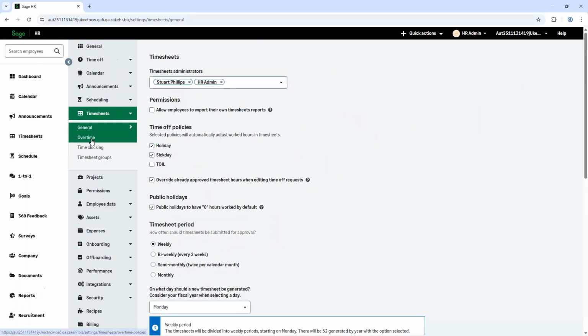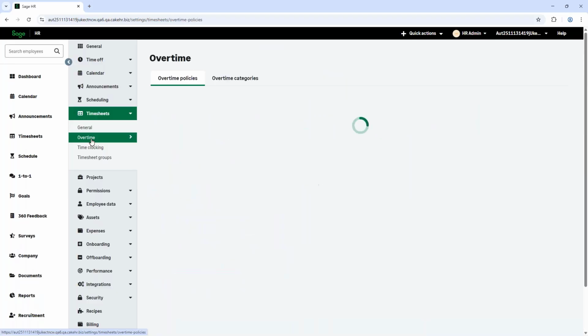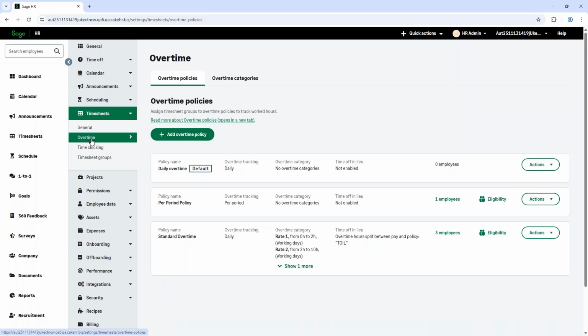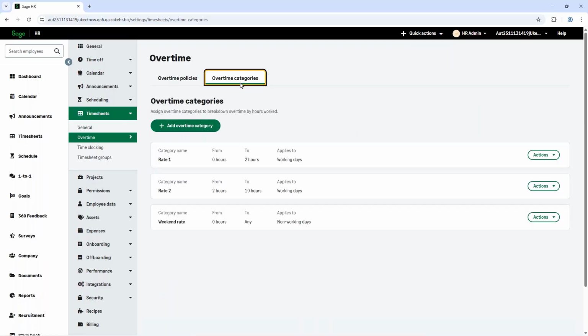So I'm going to select the overtime option, and I'm in a preview of the version with overtime policies. This will be coming, as I say, very soon to all of our timesheet users. And you can see within the overtime section, we have an overtime policies tab, and we also have a tab to define overtime categories. I've already got some categories set up.